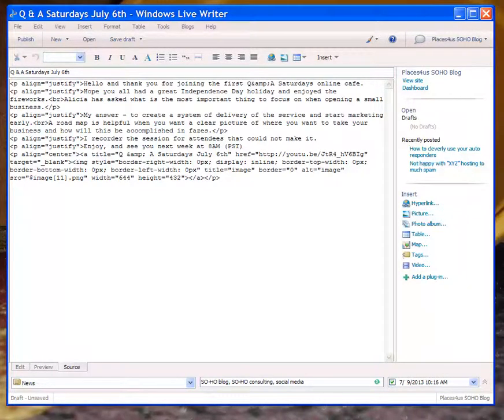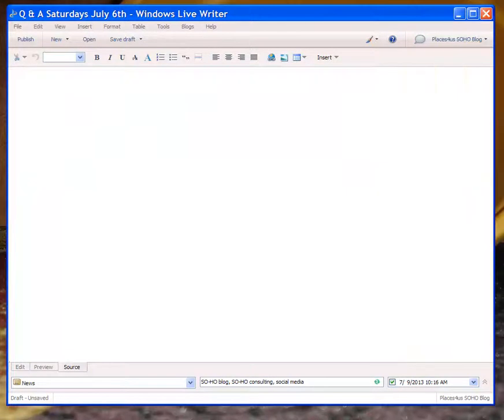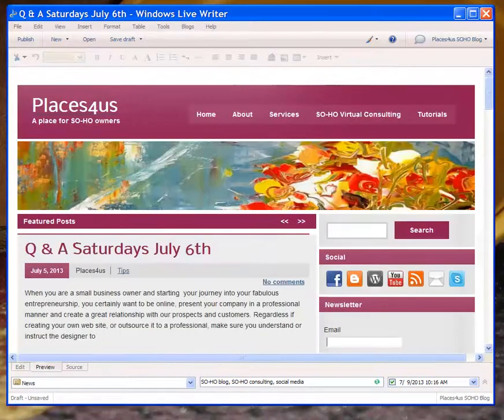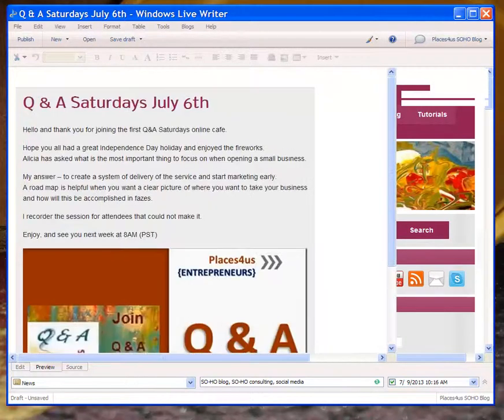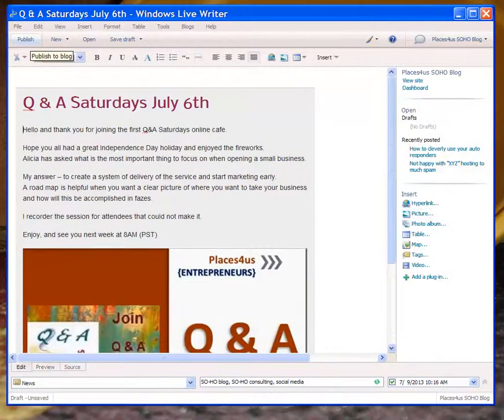Now we do have a source tab here. If you're familiar with HTML or PHP programming, you can actually enter that code here, and that will bring you to a preview page to see how it looks once you've done that. Now this is it, folks. All you have to do is now click on publish.